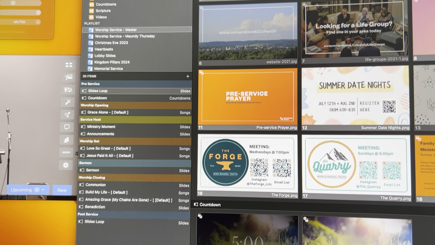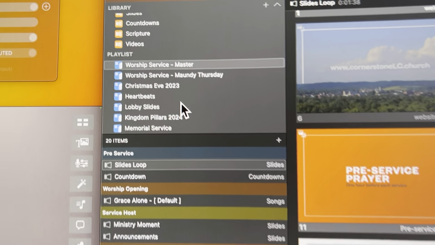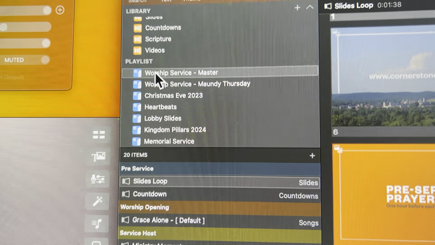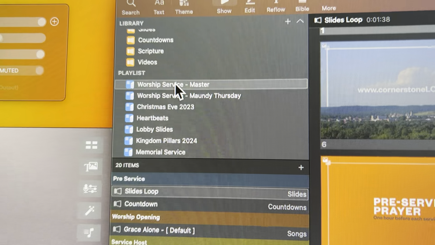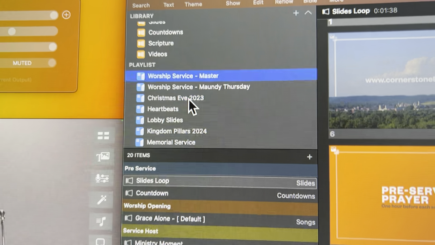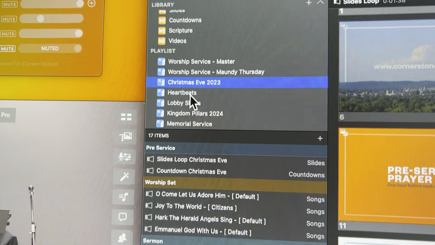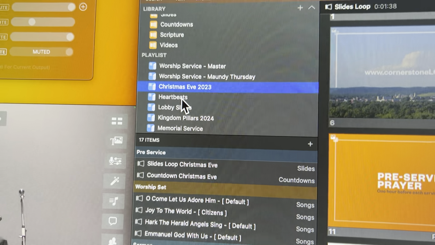I'm not going to go through some of the basics other than up here in the playlist. I just wanted to point out that we do have other playlists other than our worship service master that we deal with on a Sunday. So of course we have things like Christmas Eve. So I have some playlists for some of our common events that we have throughout the year.